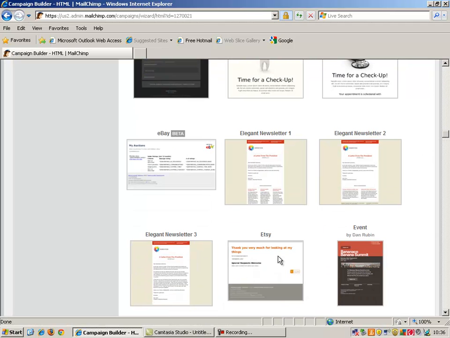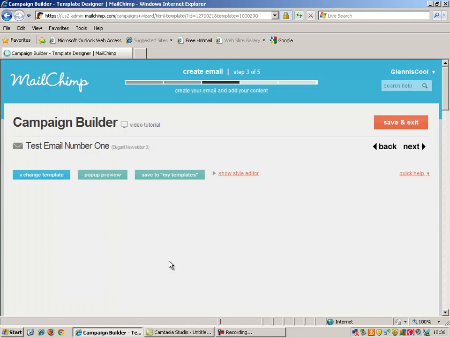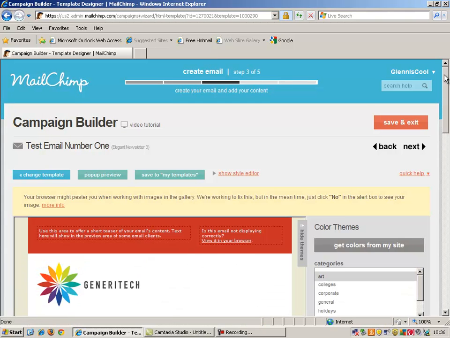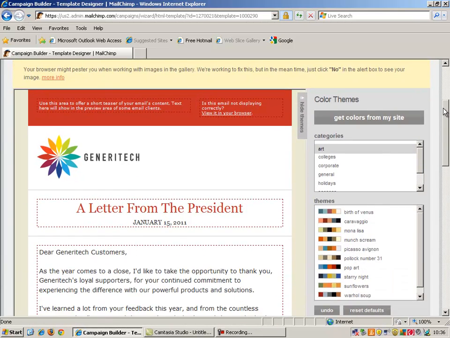Elegant newsletter. These are the ones that I like. Elegant newsletter 3. You see there, that's just one single column. And that's the kind of thing I want. You're used to getting my emails, and that's exactly what I want. One idea. Nice and clean.